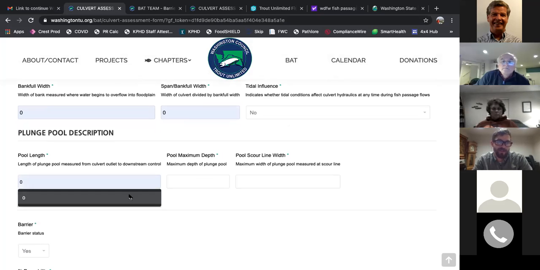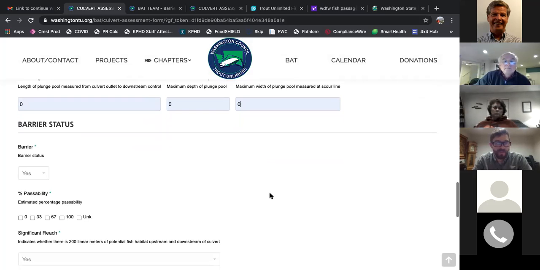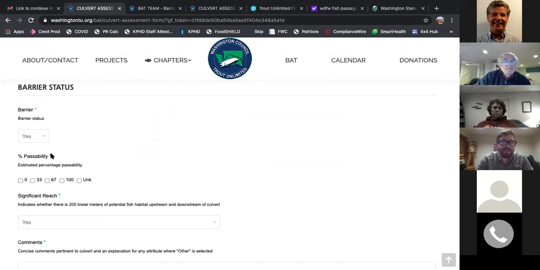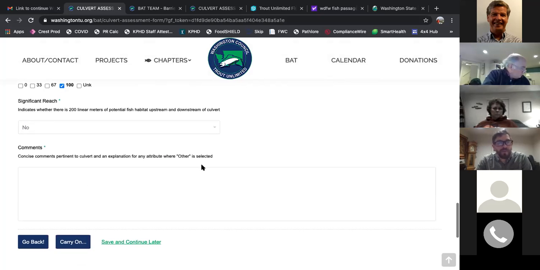Pool length, that's if there is a water surface drop. So in ours, we didn't have a water surface drop, so it's going to be 0. And then here's where the barrier status is. So this is that flow chart that you guys do out in the field after you've collected all the data. We're going to put no, and that estimated percent passability was 100%. And then if it was a significant reach for us, it was no, because there's no downstream or upstream channel minus a ditch. And then here we have the comment section.